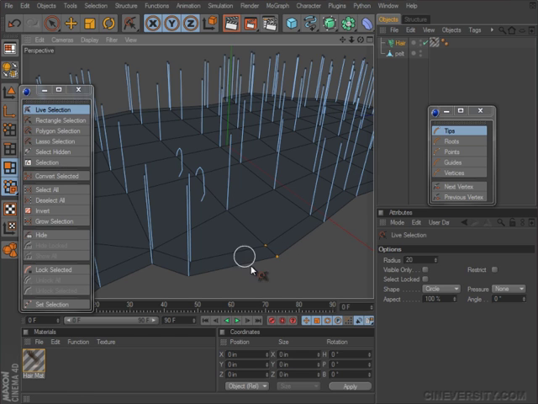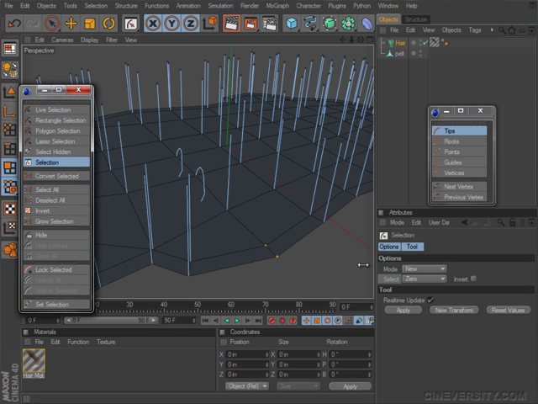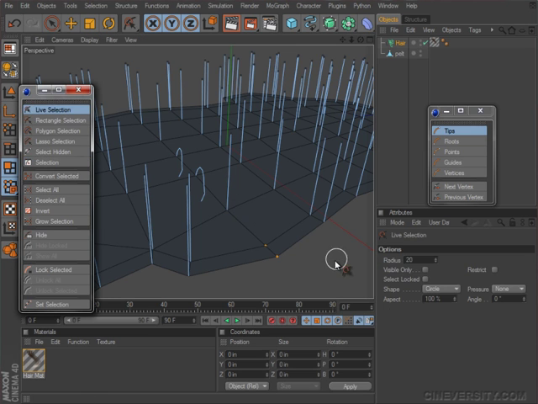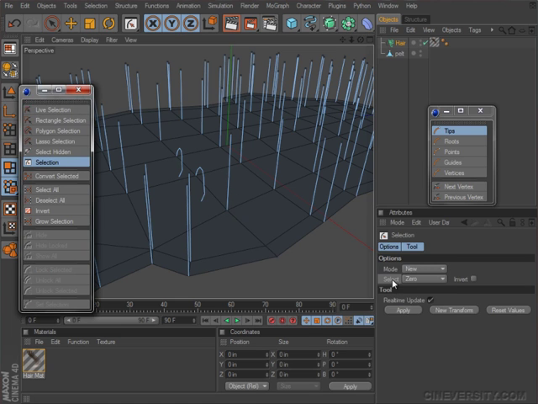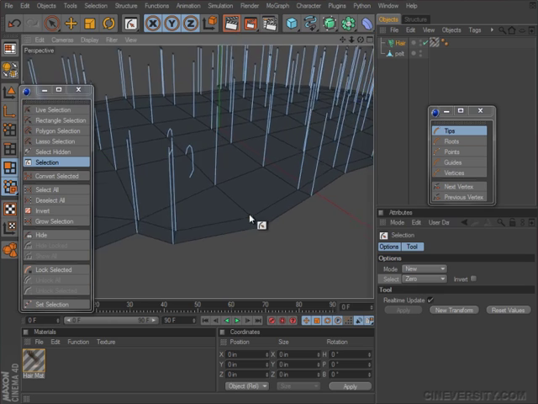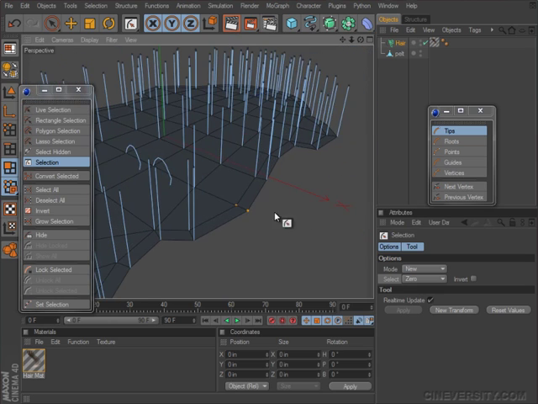So in case you want to grab all of these, you can go to the selection tool, and let's just clear the selection first, and then set the select mode to 0. If you click Apply, this is going to select all of those guides that have a 0 length.